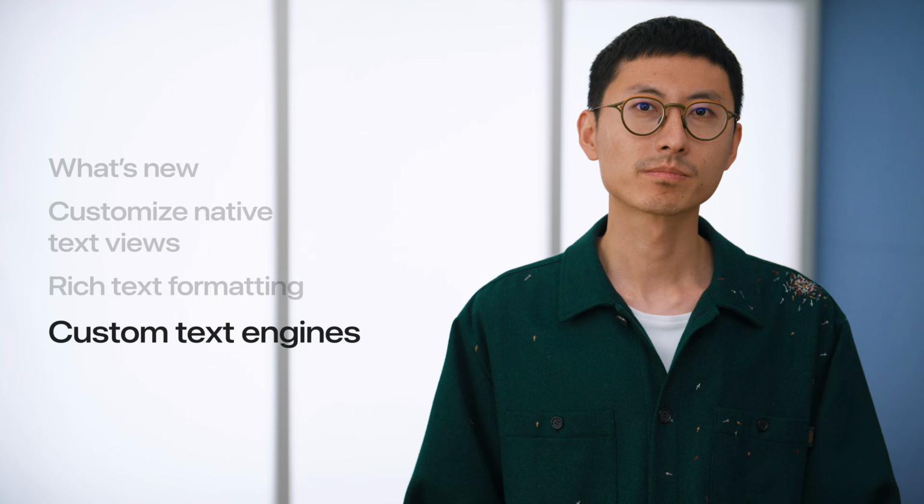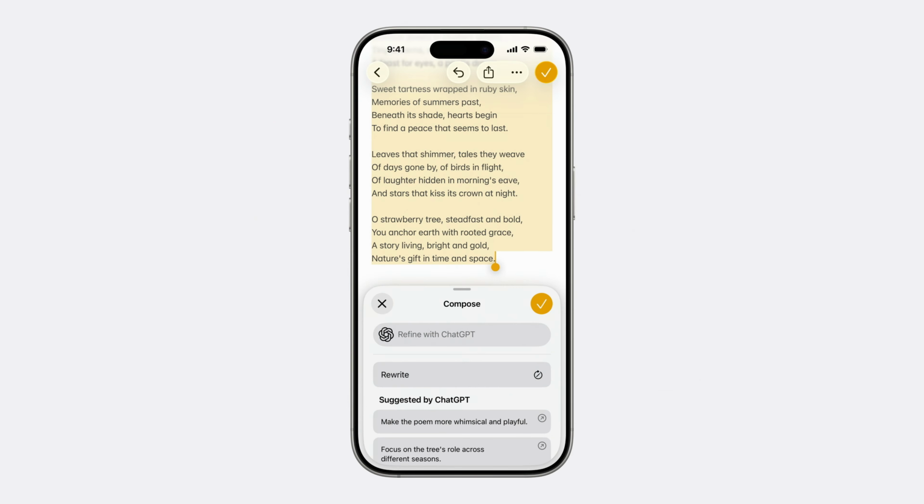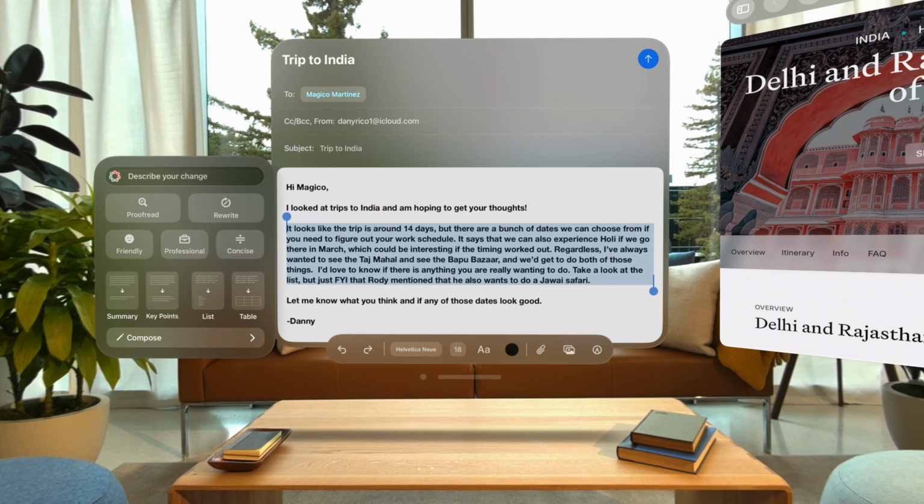Let's get started. With writing tools, people can refine their words by rewriting, proofreading, and summarizing text right inside their text views. This year, we've added many new features to writing tools. With ChatGPT integration, you can also generate content for anything you want to write about, or create images with a simple prompt. Writing tools are now available on Vision OS. They work nearly everywhere, including Mail, Notes, and in apps that you create.